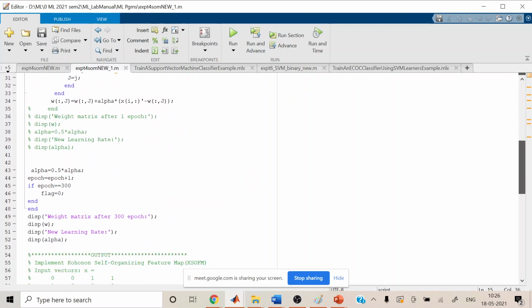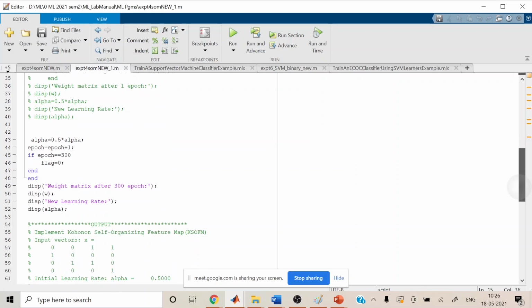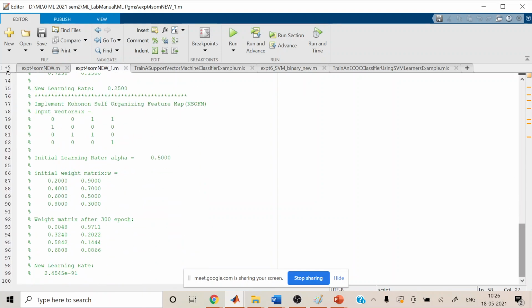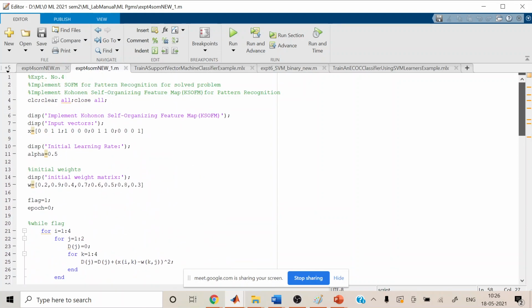What I suggest is I want both the programs to be executed and both the outputs. That is 0.5 into alpha, then epoch equal to epoch plus 1. If epoch equal to 300, then only you stop, otherwise you continue this. And finally, you display the weight matrix for 300 epochs and the new learning rate. That's it. So both programs you have to do. There is no difference, and I'm saying this so that you will understand how exactly it is working. It is very simple this way.